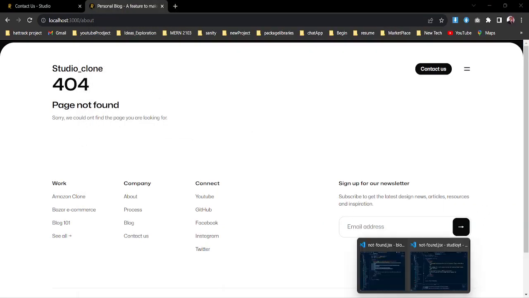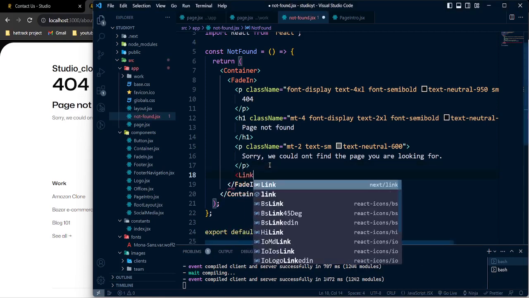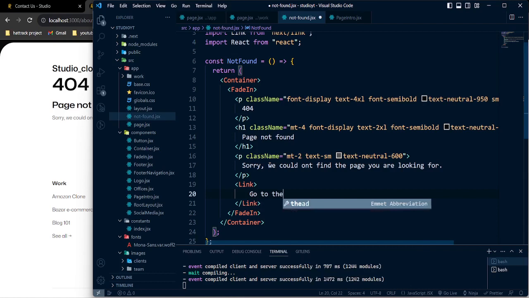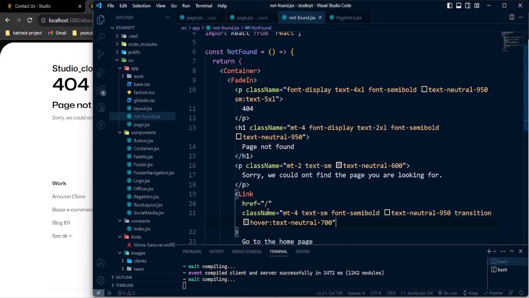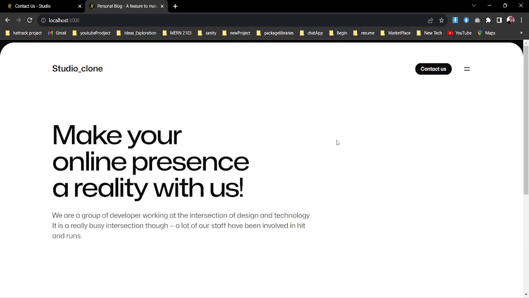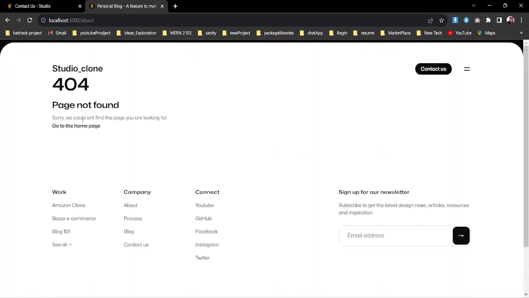But we will also create another link portion where we can take people back to the home page or whatever page we want to redirect to. I want to just keep it as go to the home page. To make this work, I'm going to pass the link which will follow through to that home page. Like if we click go to home page, it will take us to the home page. So let's go to about us, and again we get hit with that 404.